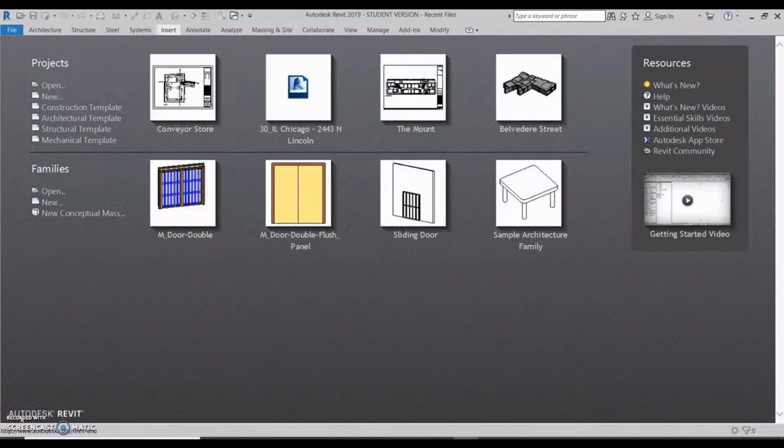Hello again. In today's video, we will be seeing how to import a recap file in Revit as well as how to review the file and create levels. So let's start with choosing a template.